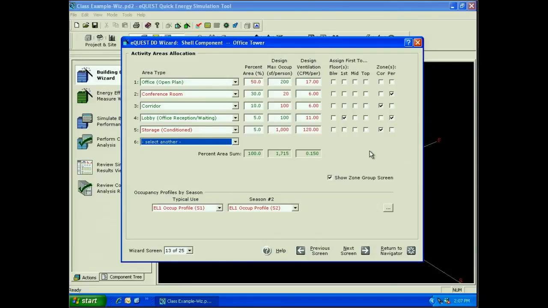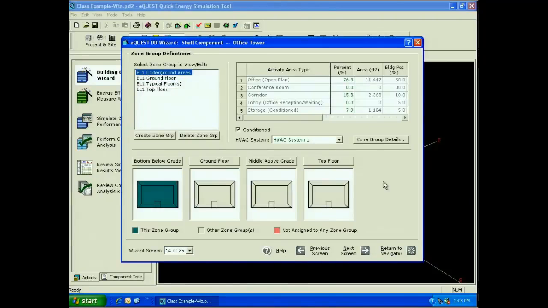Now, if you're going to follow the percent area here really closely and use the checkboxes in here to have eQuest define the area allocations, you don't need to show this group screen here. It'll just take care of itself. But since we're starting out with the zones already defined the way I want them, I want to show this group screen. So keep that checked and on to the next screen. And this is where we can enter the area type for the particular spaces.